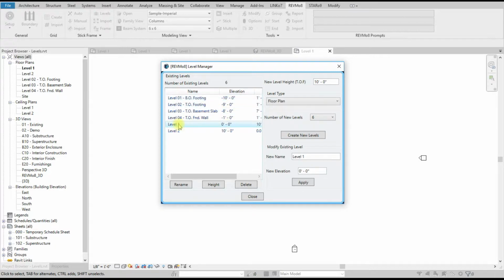So I'm gonna change this one to be ground floor, and let's leave the elevation. You hit apply. You can see it changed here and here. I want to change this to first floor or first level. We'll call it floor, and we can change the elevation to, let's say the first one is 17 feet. Hit apply. So now I can also change the names here.